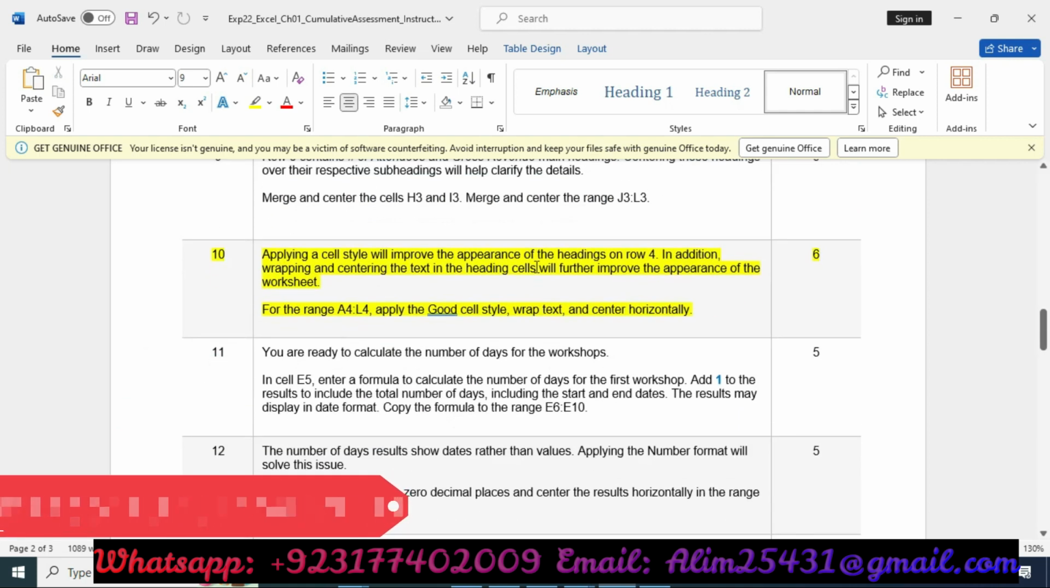Our tenth step is: applying a cell style will improve the appearance of the headings on row 4. In addition, wrapping and centering the text in the heading cells will further improve the appearance of the worksheet. For the range A4 to L4, apply the Good cell style, wrap text and center horizontally.